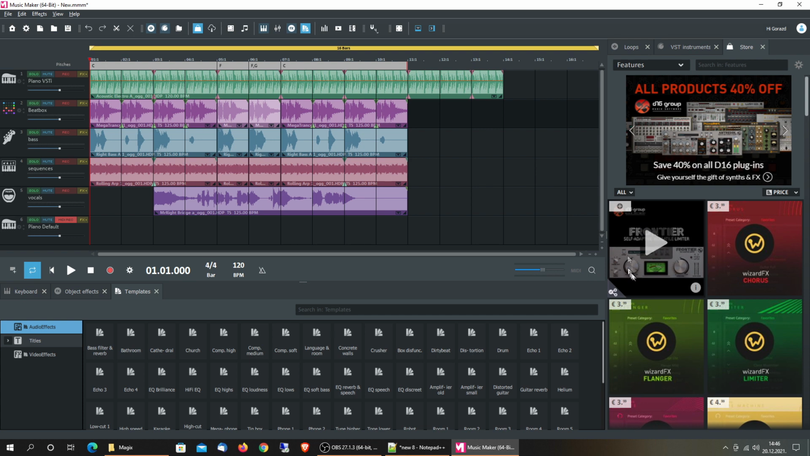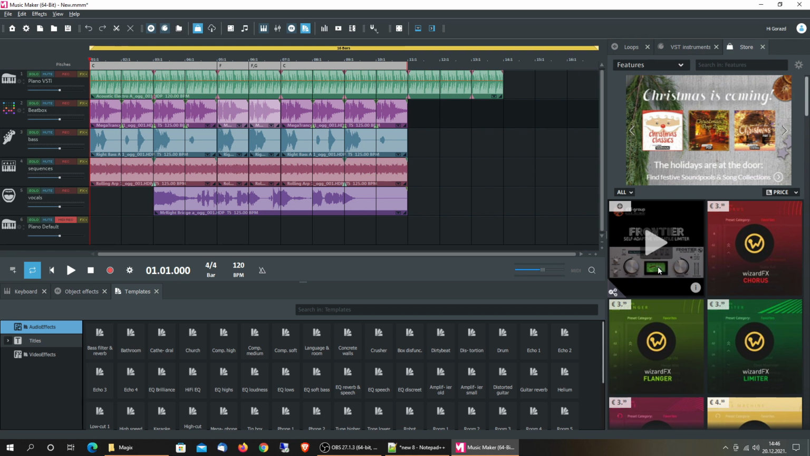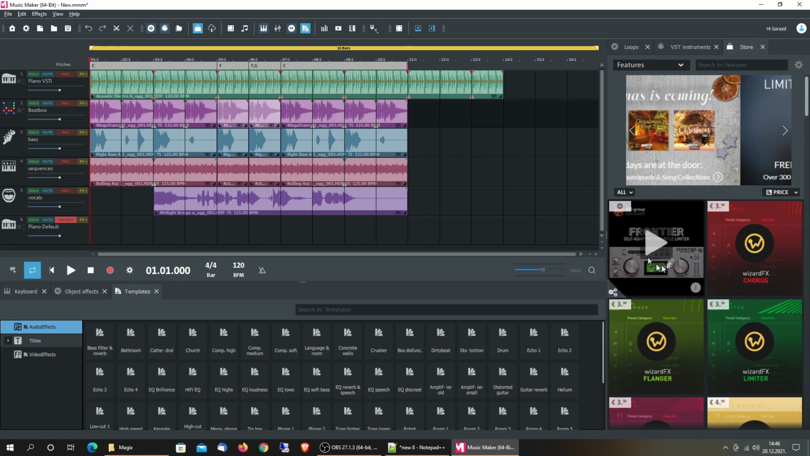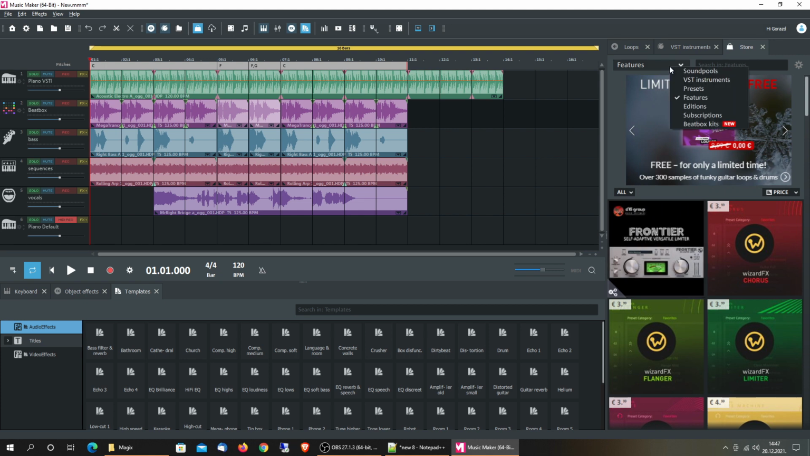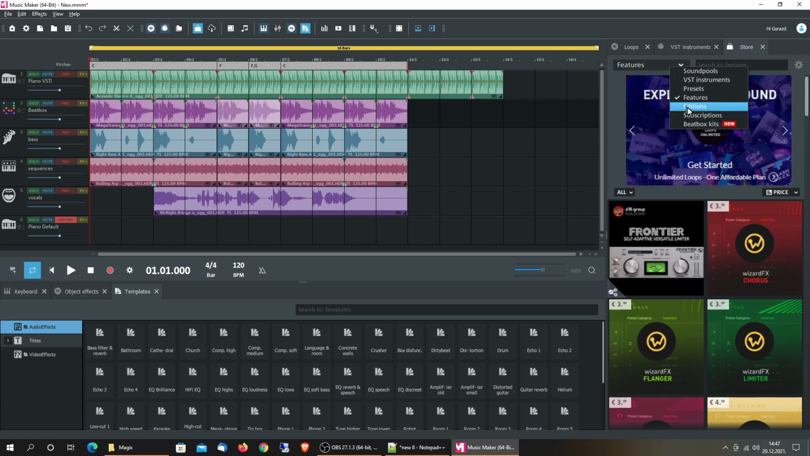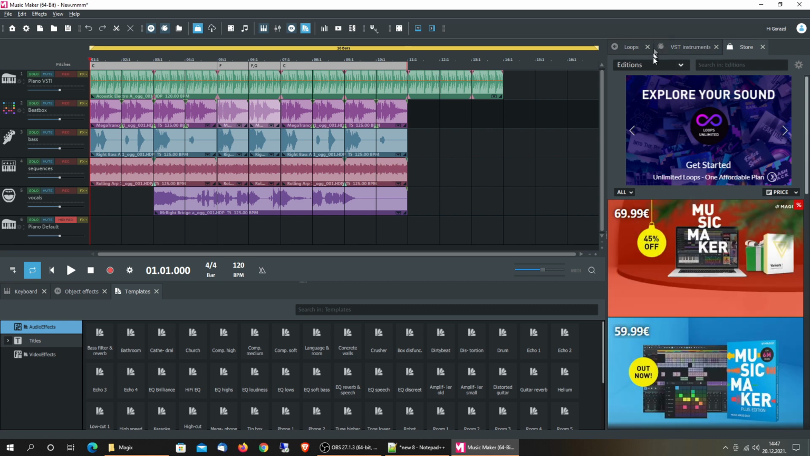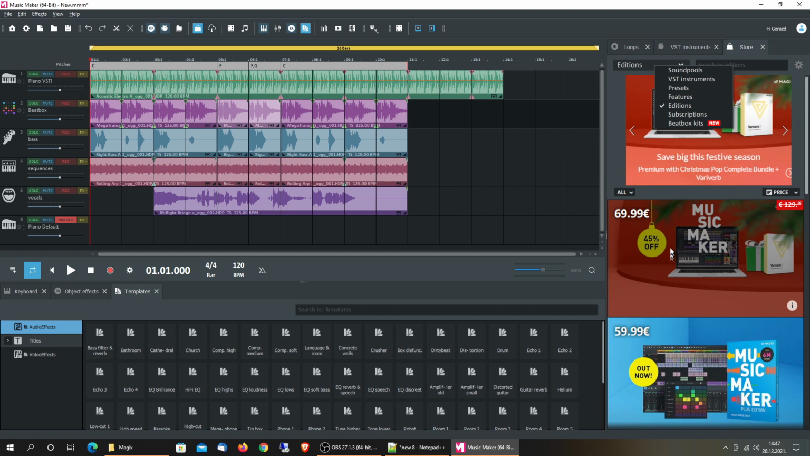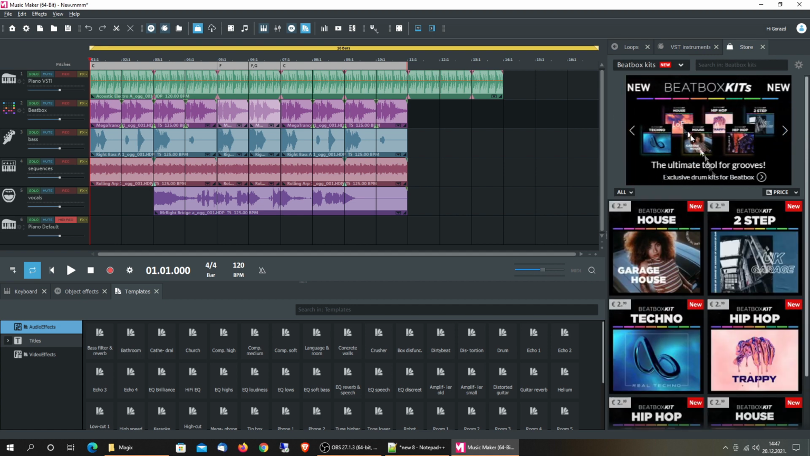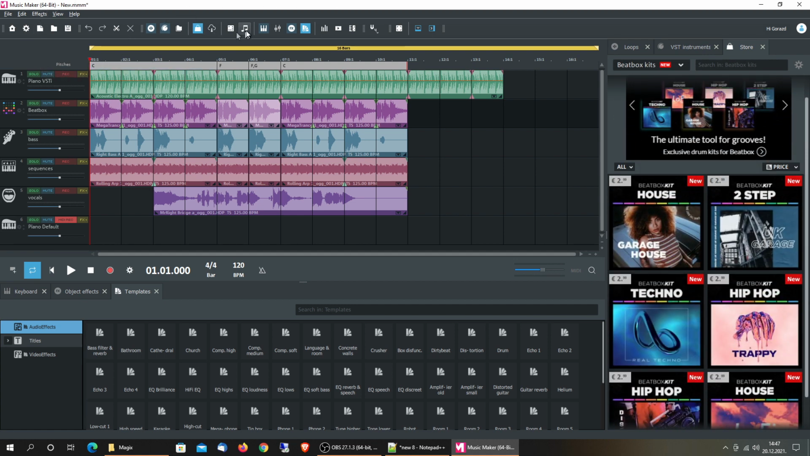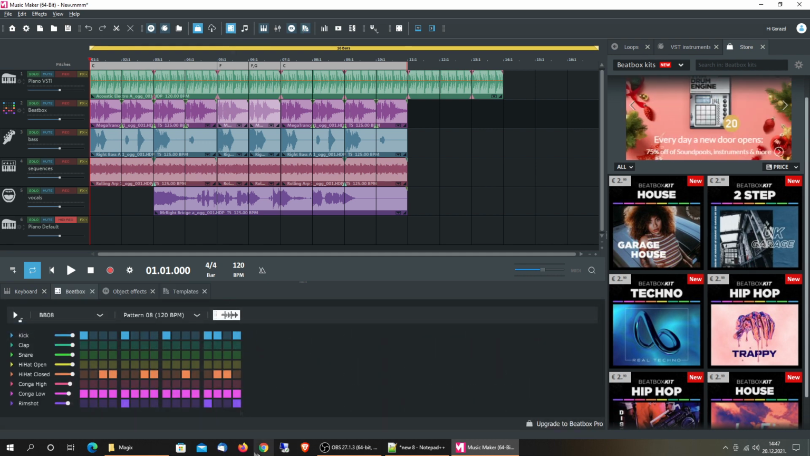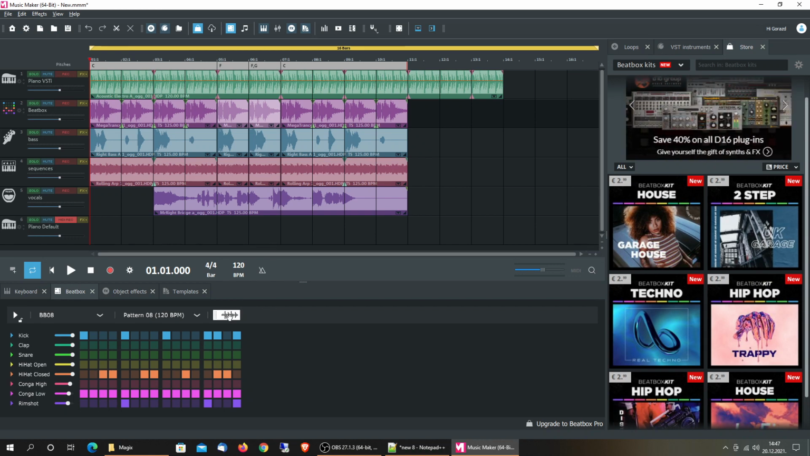Some of the features. This Frontier is already purchased. This is an excellent compressor. So when you're creating music and you want really good output, just use the Frontier. Excellent compressor, comes with the free version. That amazes me every day more and more. Additions. These are Pro and Premium. I'll talk about it later. Subscription, beatbox kits. Yes, it has the beatbox. I don't know if I told you, but it has beatbox here. When you create a pattern, just move this icon to the track and that's it.